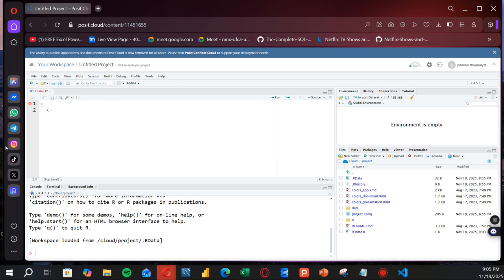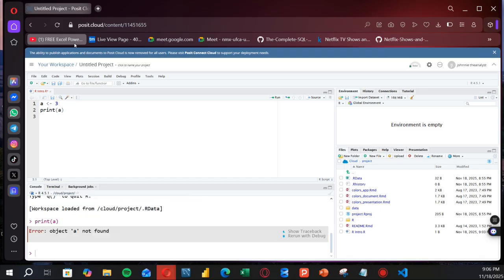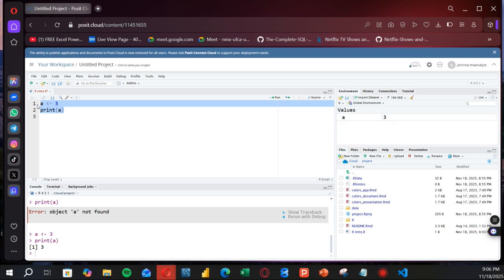Like I said before, I started with the assignment operator in R. For example, you can say A assign 3. So how do we execute it? Say print A. You highlight, then run. You must highlight and run to make it active. So A is 3.